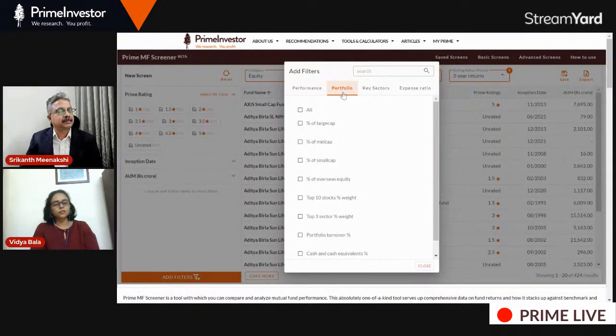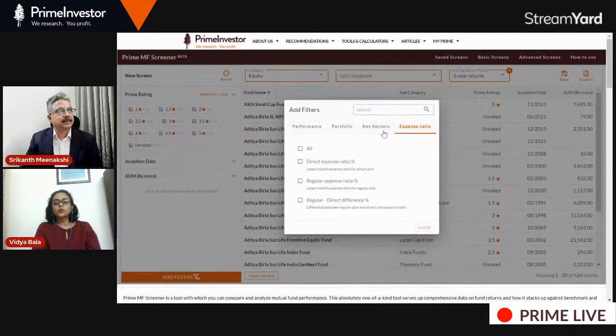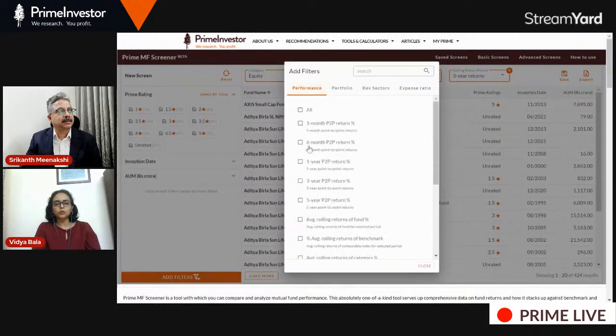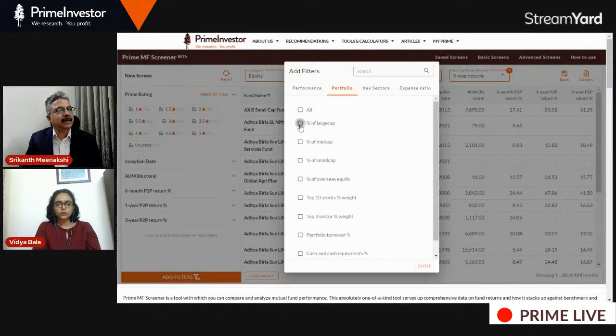Portfolio will change for equity, will change for debt, will change for those with derivative instruments and so on. Key sectors are available in all equity oriented categories, and expense ratio. Now you can use all of these at a time. You can go on adding performance metrics. You can go to portfolio, then you can add these.